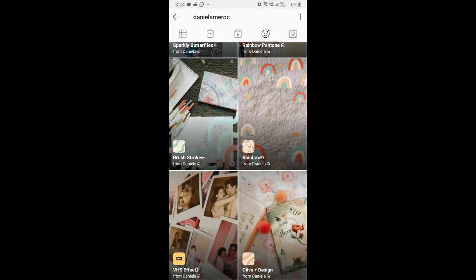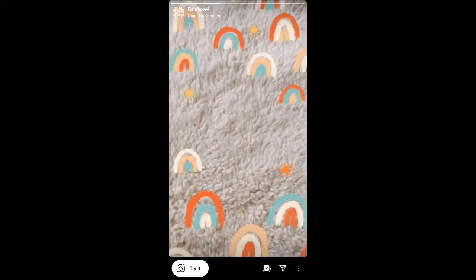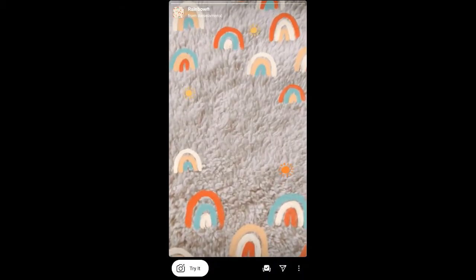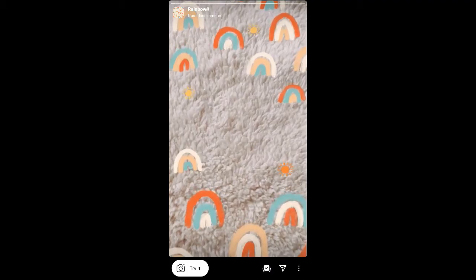So check in our filter gallery, and this is the filter rainbow. Tap on it and you will see this preview. From here you can save it to your Instagram camera tray and tap on try to try the filter.